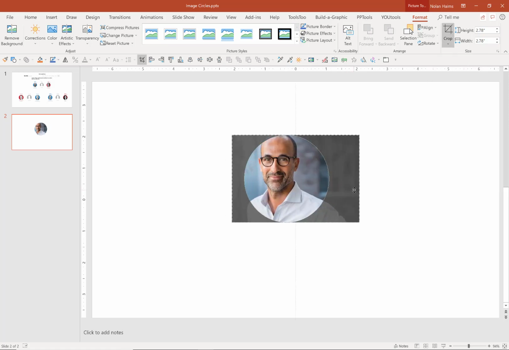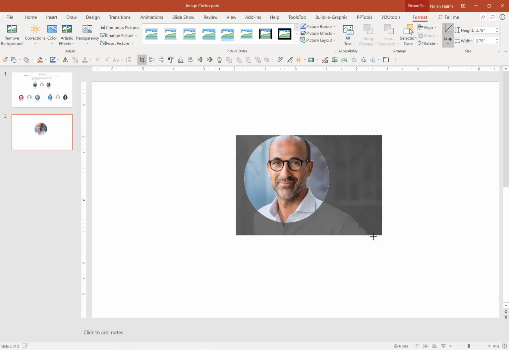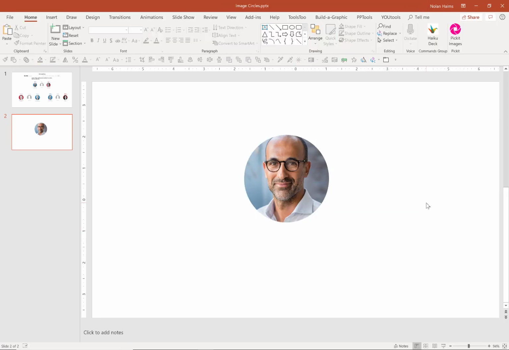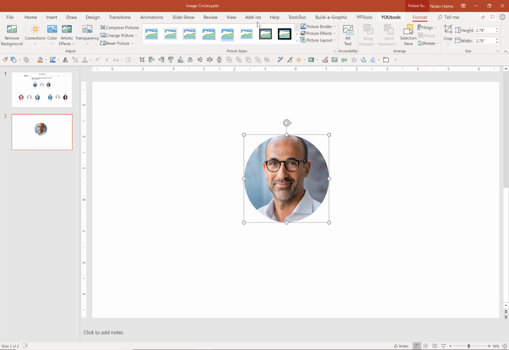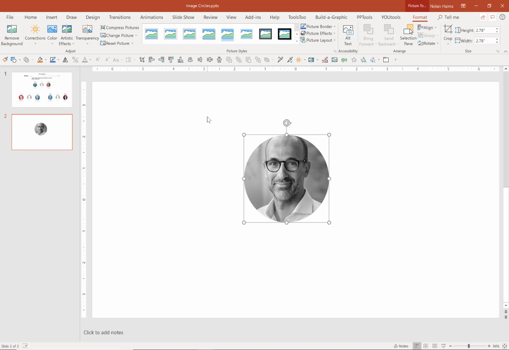So now we can still fix the crop, edit the crop within the circle, and we're going to do that. We'll just make it a little bit bigger and center it. And so, okay, there's our good circle. The next thing we probably need to do is change the color to black and white. We can just go right down to color and pick one of the presets here, and voila.